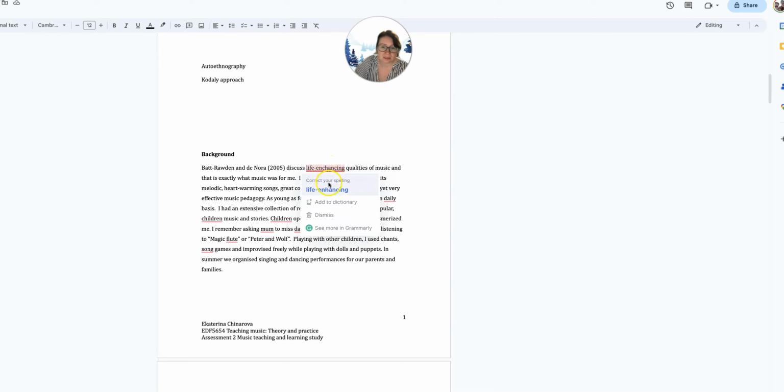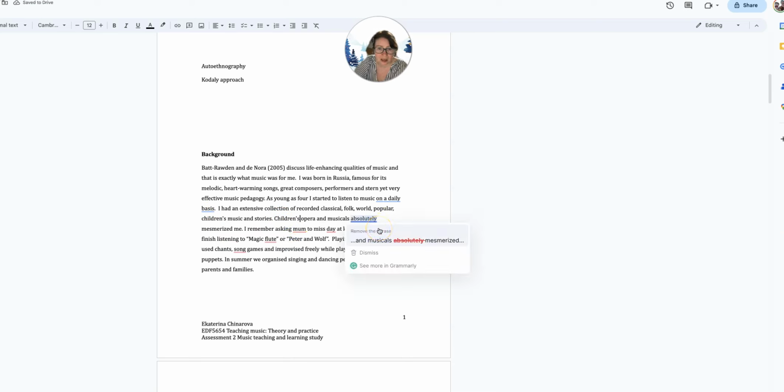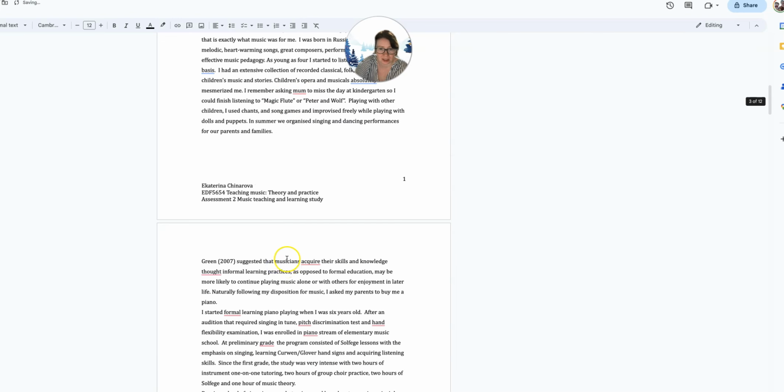And you see more things in this assignment are highlighted. So you can see immediate improvements. Children's opera. You may decide if you want to keep absolutely or not. But they suggest to correct it. So miss the day. Okay. I could, that's really good. Magic flute, you see, immediate corrections.